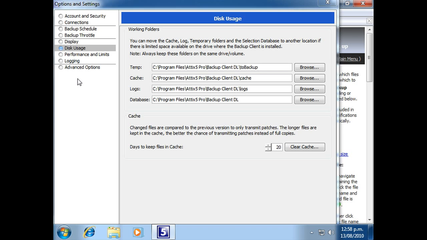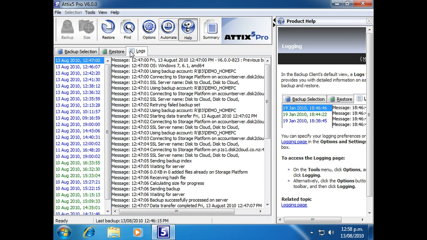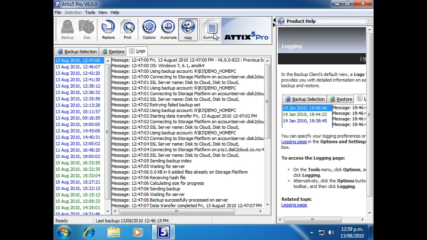Now we quickly want to show you how to access the backup logs. Simply click on the Logs tab from the main screen. The log entries listed in blue are backups, and the ones listed in green are restores. If you want to see just the backup summary and not the full logs, click the Summary button to toggle between summary and full backup log views.